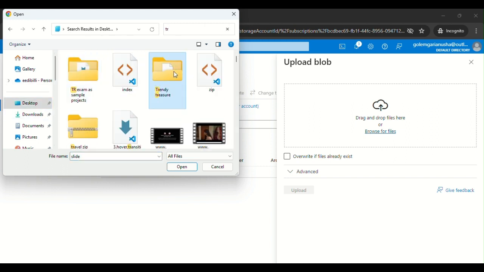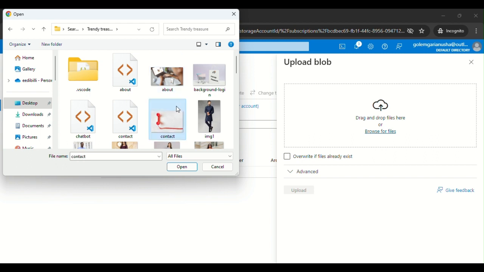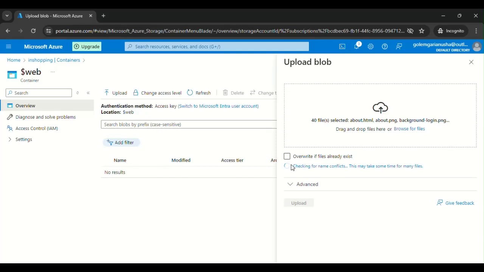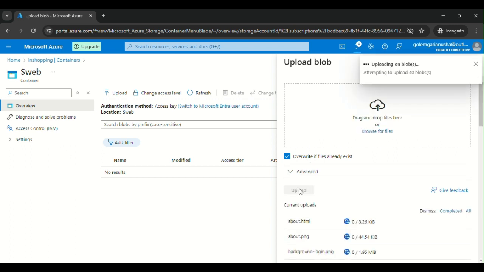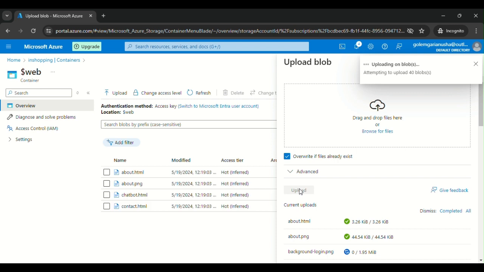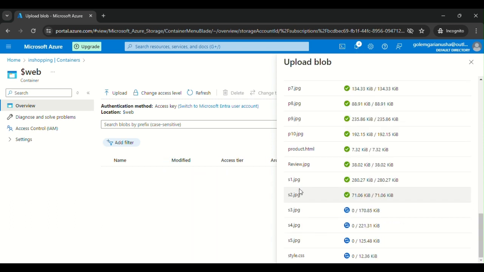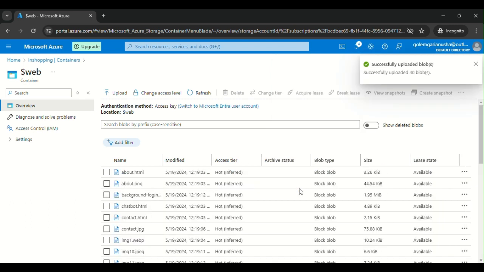Selecting a file, that is Trendy Treasure. Click on select, and it is copying all the images. Click on overwrite files if they already exist. Click on upload. It is uploading. Then successfully uploaded all the files.